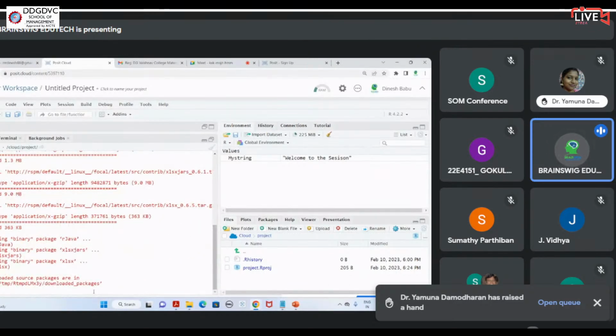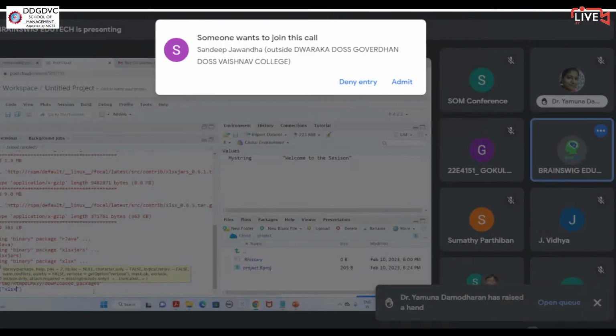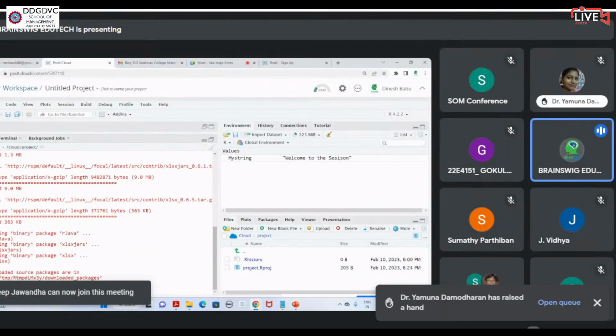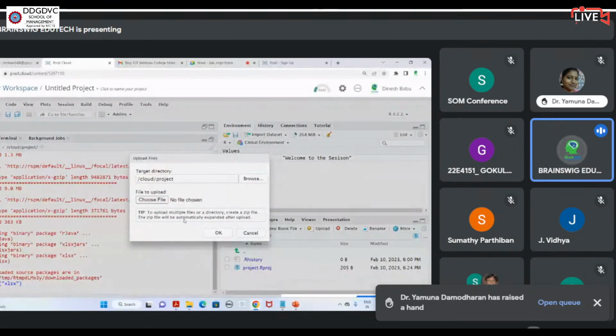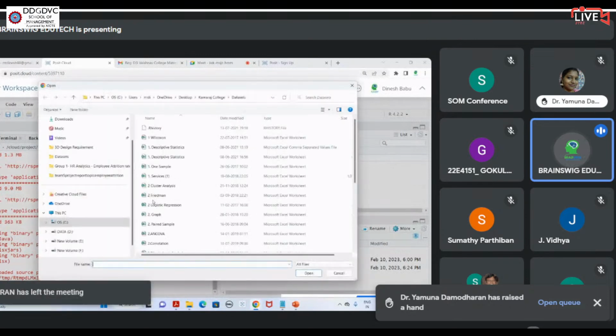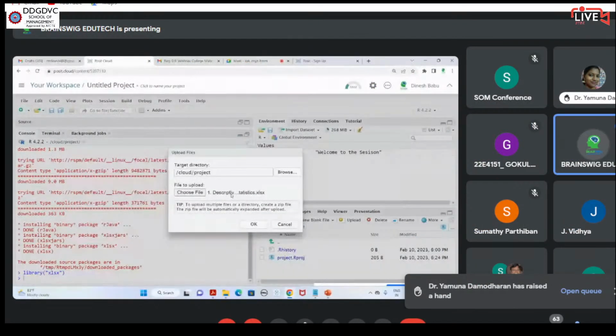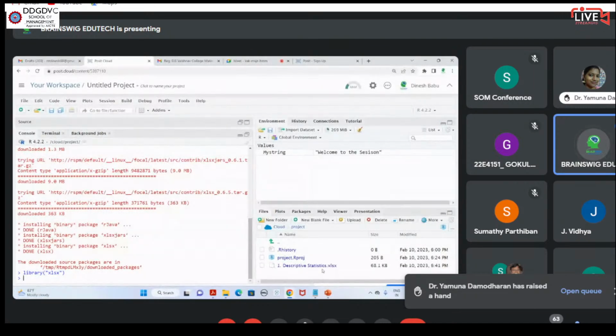Once it has installed the package, we need to include the package using library(xlsx). And if I want to load any file, we can click the upload option. If I click choose file, let me select the file named descriptive statistics. If I click OK, the respective file gets loaded.